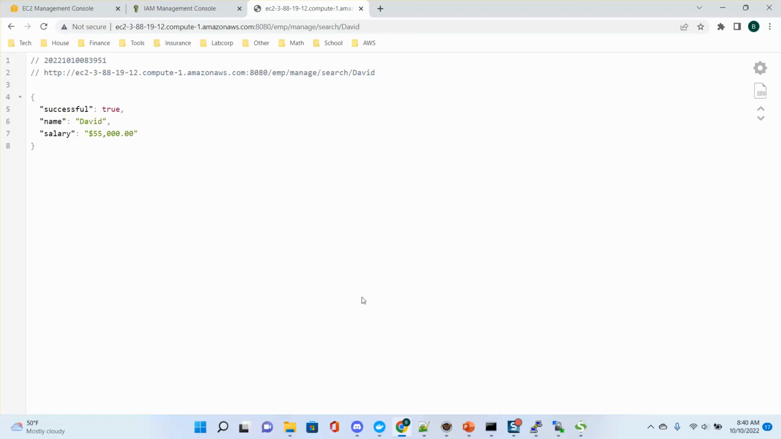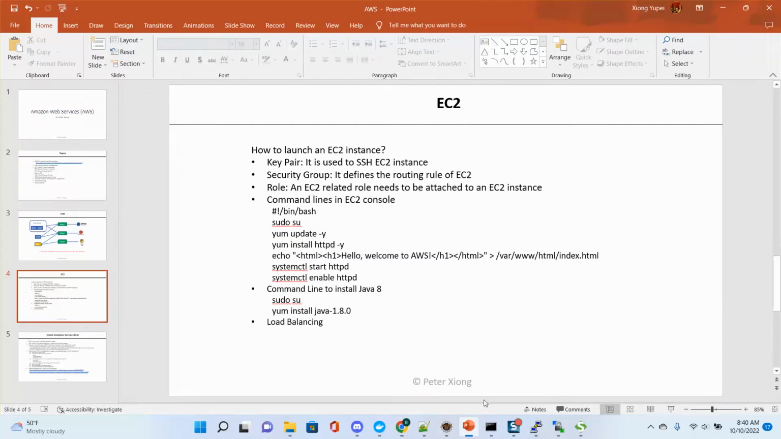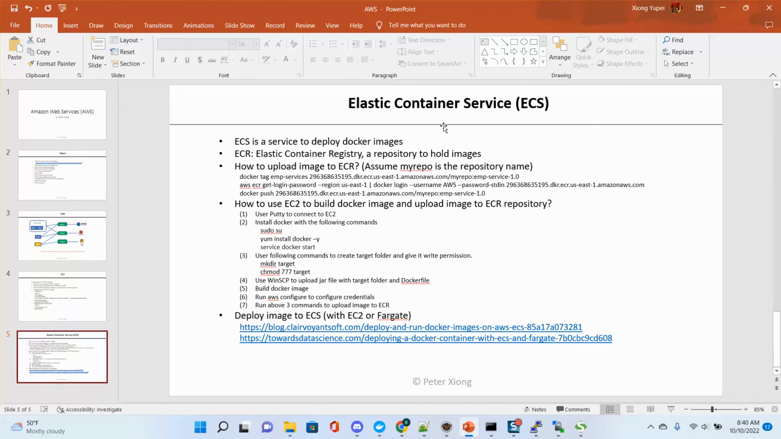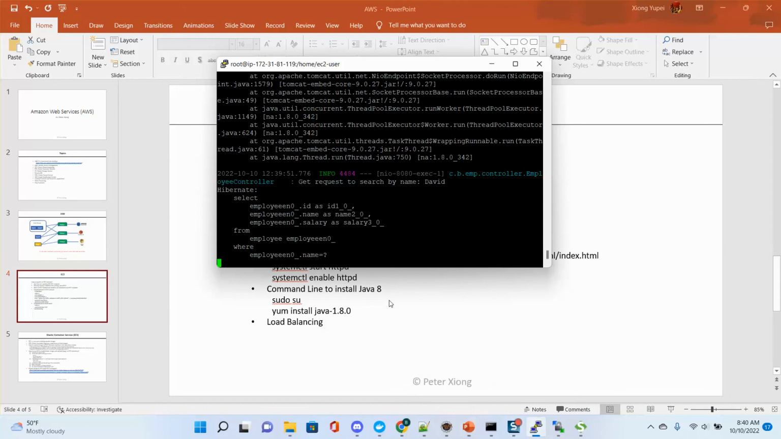Now this is an example of deploying our Spring app to an EC2 instance. So we will go through some important things. To run EC2, you have to define a key pair, security group, and role. And you can install the Apache server. And if you want to run Java, you can install Java. You use SCP, WinSCP, to upload your Java file to the EC2 instance, and you can run it from the command line. Okay, so this is one way. And next time we'll talk about load balancing and a different way, which is called the Elastic Container Service to launch it.